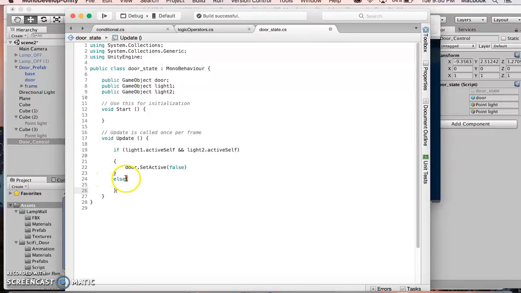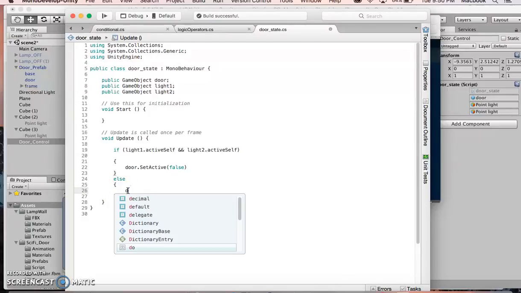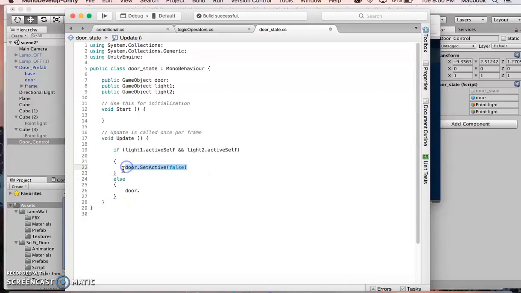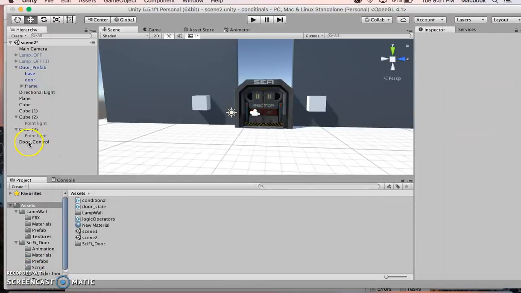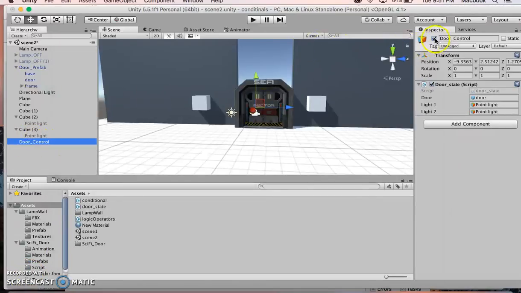Now I think there was a previous video where I did just a basic sort of if and else. Just get rid of it. Right, so you should now be familiar with if and else's and so on. So at the moment the door is on. Okay, so basically you can see the door.